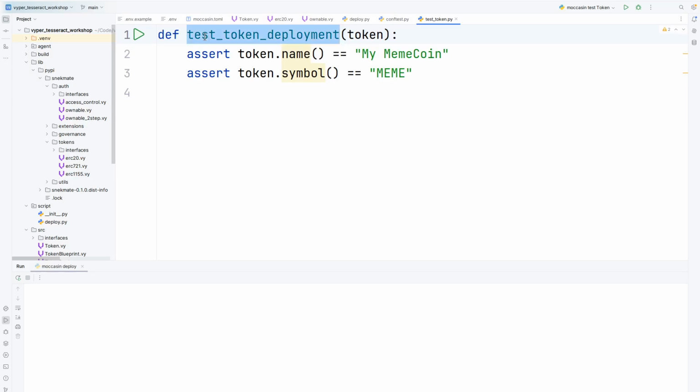So here, test token deployment. The token has been deployed in the fixture, and we want to make sure that the name and the symbol are right. And so we can run this here. I'll do it from within PyCharm. We can run the test. So we are going to call Moccasin test. And then here we're going to specify that we only want to run one of the tests. We've got more in the same folder, but we don't need to look at that just yet.